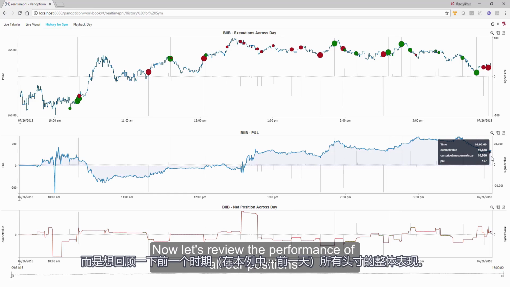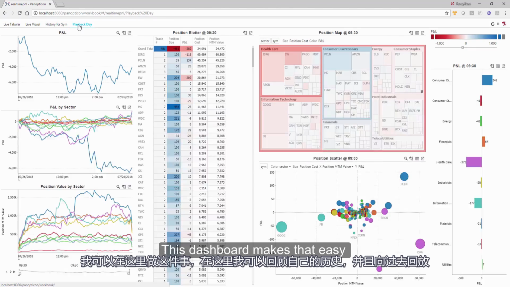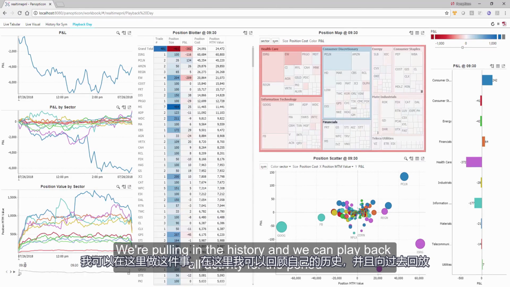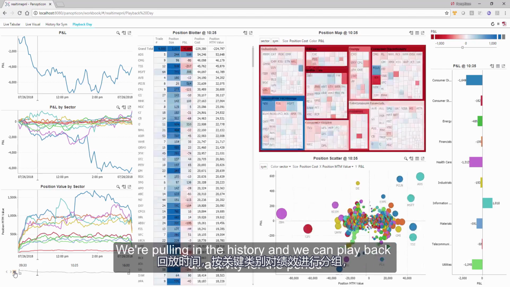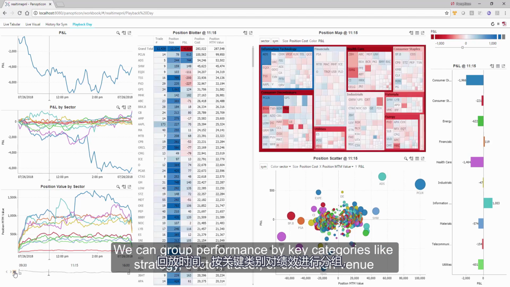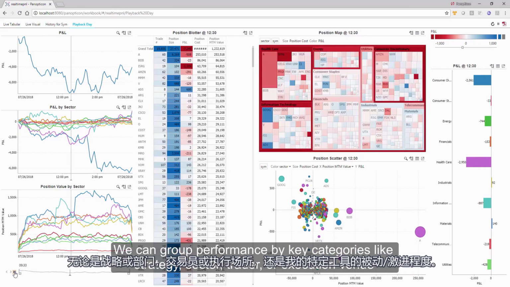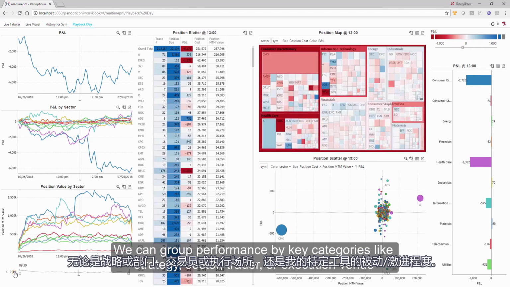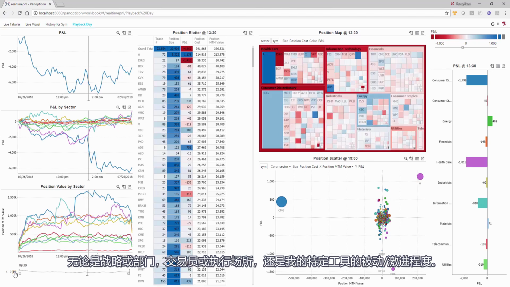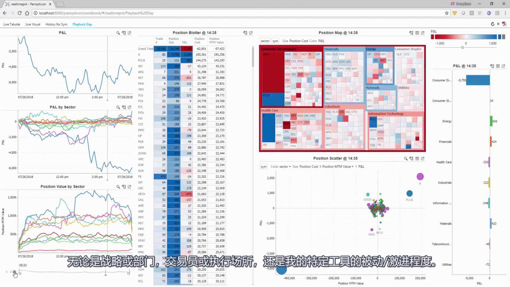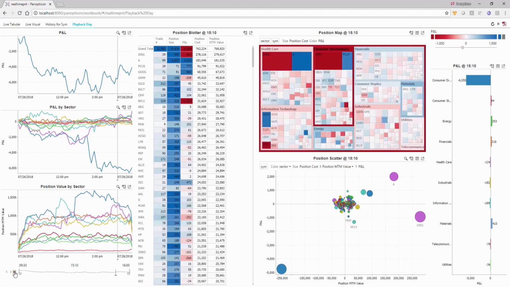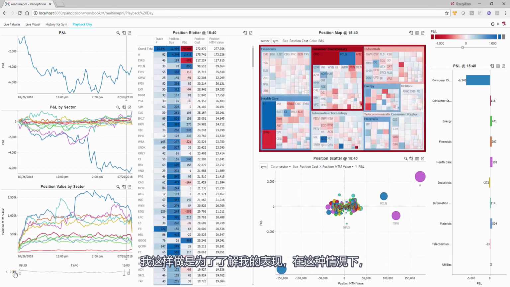Rather than monitoring and picking out poor performance, and specifically poor placement in all of the cases for me, I want to review my performance across all of my positions across the prior period, in this case the prior day. I can do this here, where I'm pulling in my history, and I can play back through the day, grouping performance by key categories, whether strategy or sector or trader or execution venue, or how passive or aggressive, my liquidity bucket for my particular instruments.